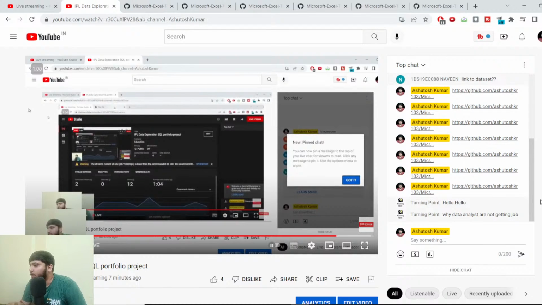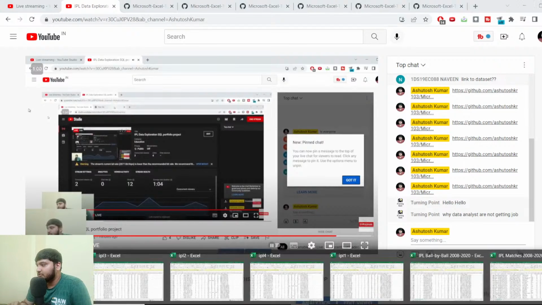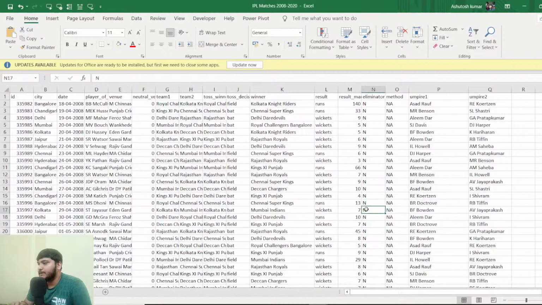So why are data analysts not getting jobs? Can you please elaborate on this? I don't think they are not getting jobs. I think practice is the key. We need to practice a lot on HackerRank, LeetCode, and practice the different questions. I think then we can get the job. Okay, I'll just go back to the sheet and I'll come back to the questions after this.